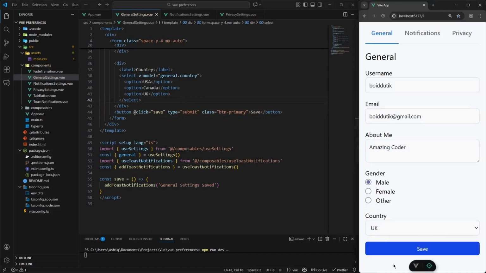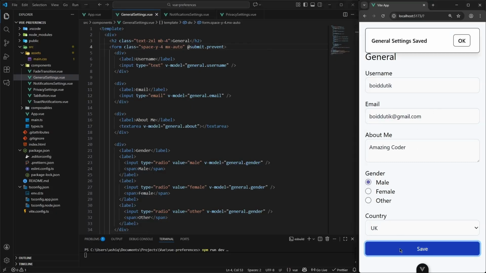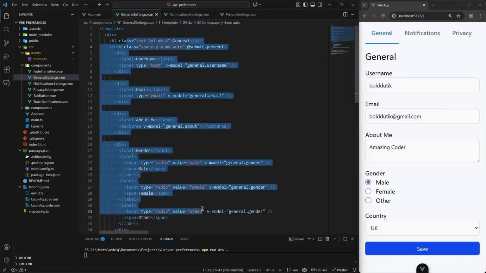Let's try it. So if I click save, we have it. But you see we have a problem. And this problem is what we are going to discuss in the next video. But let's see the solution. Actually, what we should do is whenever we have a form, we should add this @submit.prevent. Now this can be just like this. So here, if we click now save, you see it doesn't reload anymore, and we show our toast notification for 5 seconds. So that's one solution.